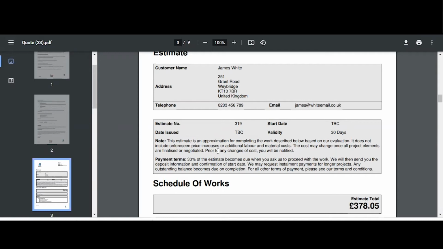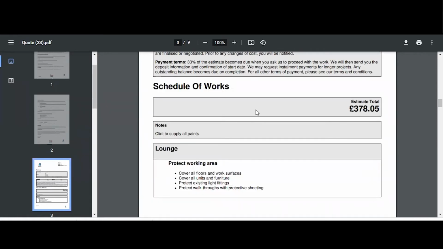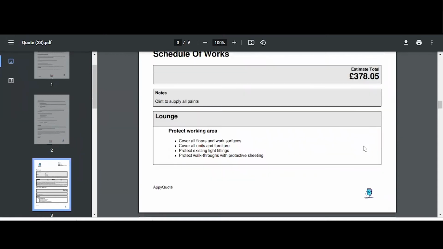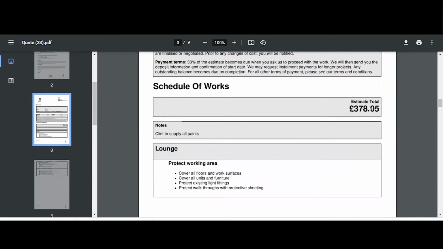This estimate is an approximation for completing the work described below based on our evaluation, whereas the quote paragraph states this is a fixed cost, and that's the difference. We're giving you the option to tweak that customer per customer, but you also have the option to put in your default setting, and each proposal you create will start with your default. And now you'll see the material cost has disappeared, the labor cost and the breakdown cost per area has disappeared, giving you an estimate total cost on the right-hand side.